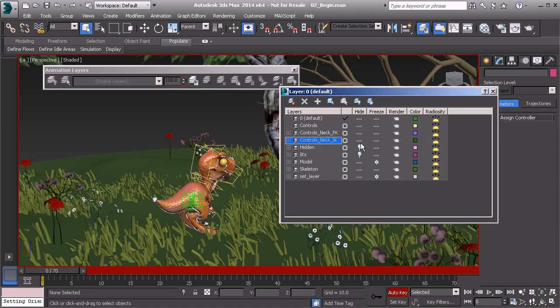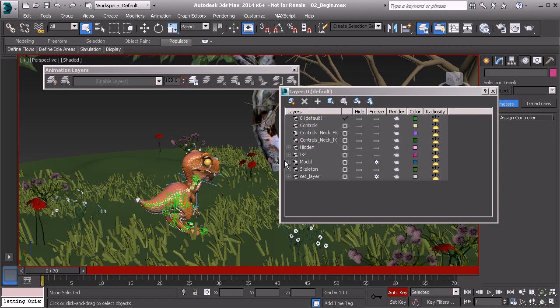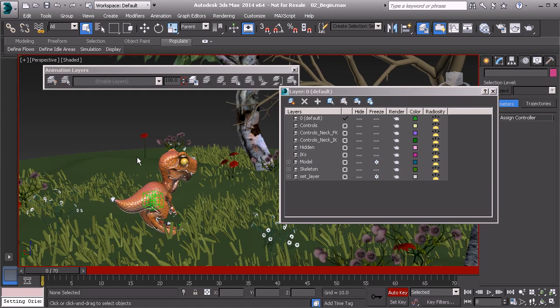I'll go ahead and show those, all the way down to the IKs layer. So we'll go to the next one, select those objects, and delete. We'll go to the next, select, and delete. There's the hidden layer. Let's take care of that. Beautiful. And IKs. Let's get those removed. We can now highlight all of these empty layers and trash them.